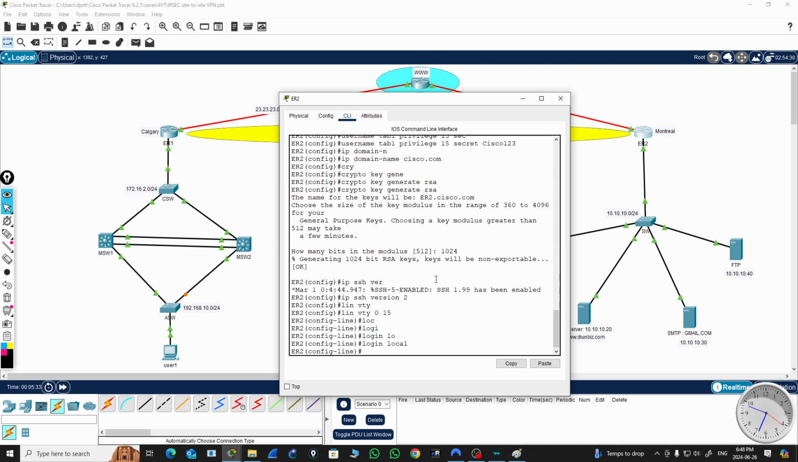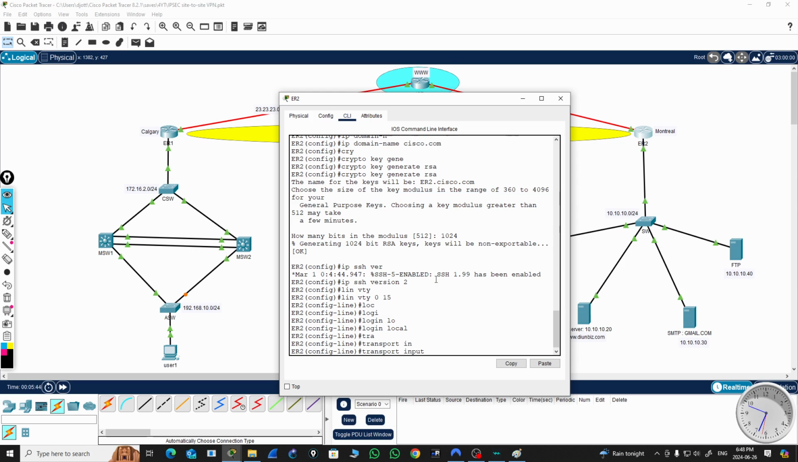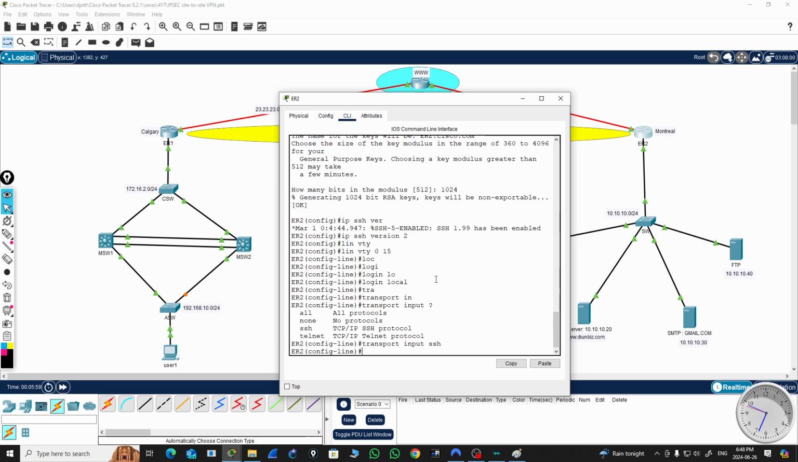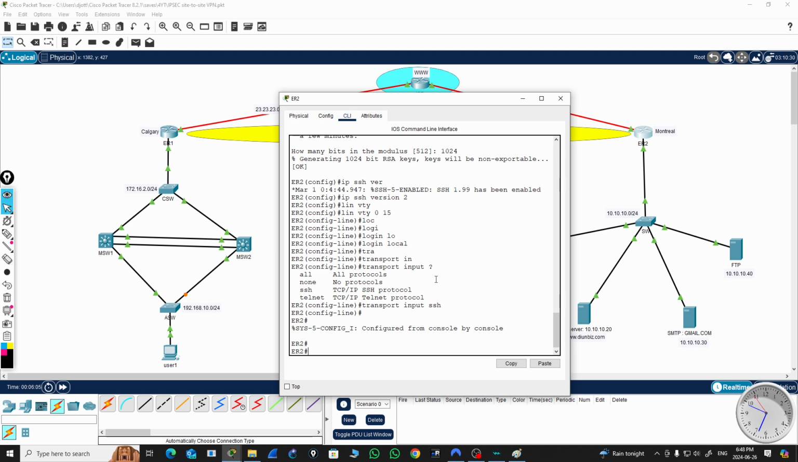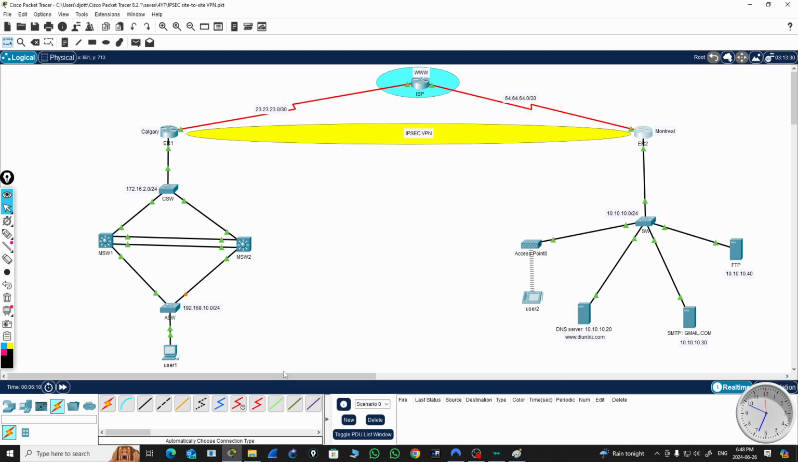And then we'll also define how we're going to input, with transport input. If we say all, it's going to take Telnet and SSH, but as I said, it's much better to avoid Telnet, so we're just going to specify SSH. Enter. We'll go out of there. So now Telnet is not going to work, it's going to be just SSH. I'm going to save the configuration, and let's try to test.